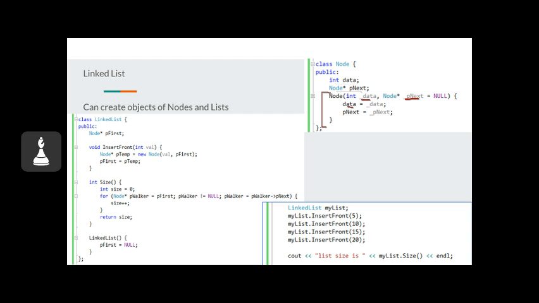Once we have this node defined, we can define a linked list class, and the linked list class would have a pointer to the first item in the list, and here we have methods for inserting an item in the front of the list, and a method for computing the size of the list, and a default constructor that sets the list to null.